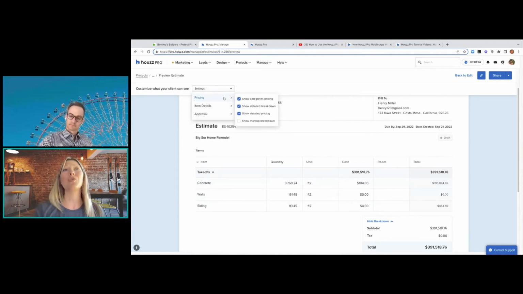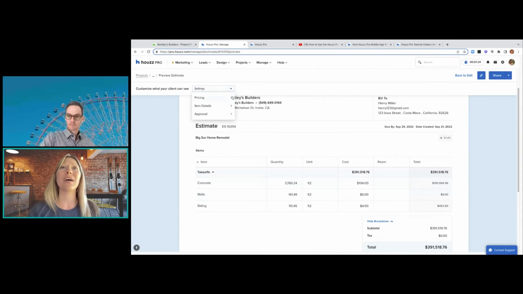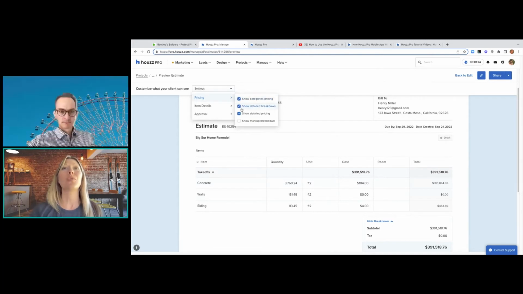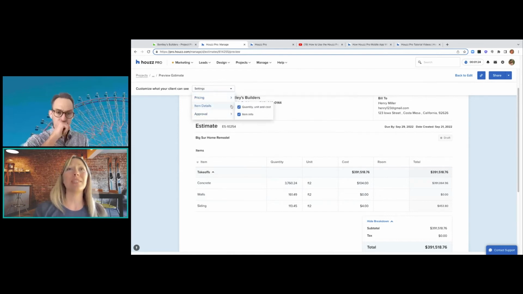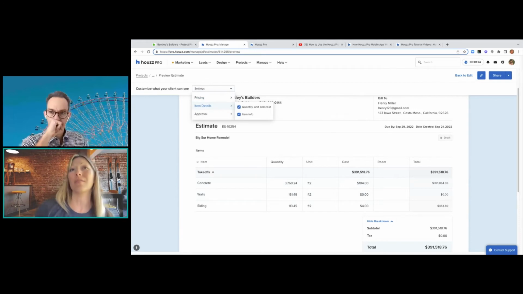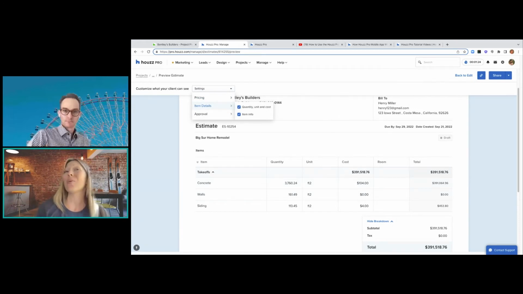You can pick and choose for your pricing on the settings here, so you can customize what your client would see. Once you drop this down, you'll be able to see with the pricing, you can show the category of pricing. You can show the detailed breakdown, show detailed pricing, or even the markup breakdown. Also, item details, the quantity, unit, cost, item info if needed, any approvals.